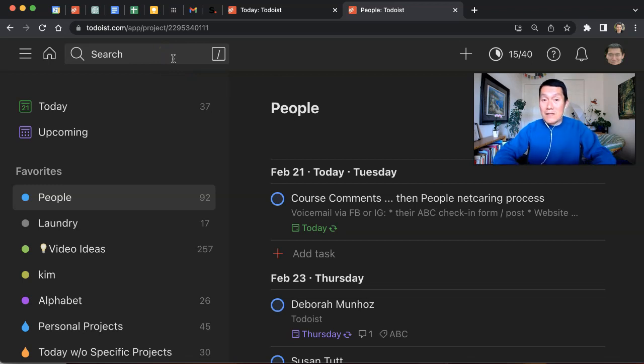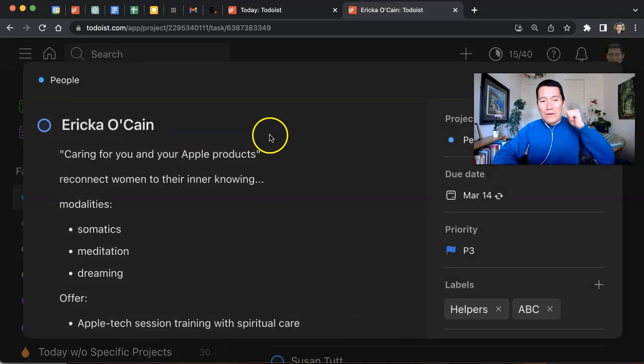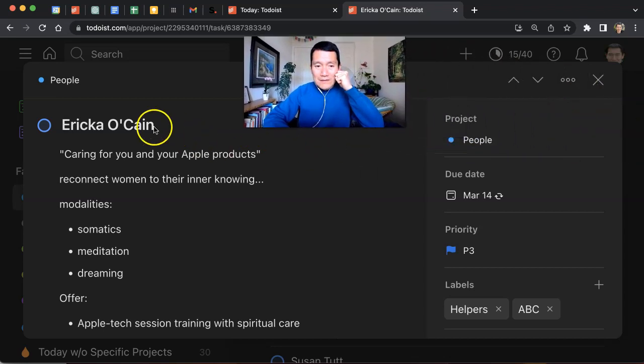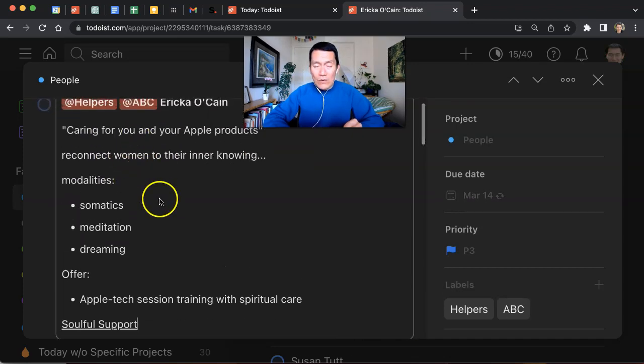I want to show you a particular person as an example, and this person has given me permission to show their record. So, Erica, thank you so much. Okay, so this is Erica's record. One thing is that the name of the task is just their name, and then just underneath the name is what's called a description field, which can be quite long. I think it's up to maybe 2,000 characters.